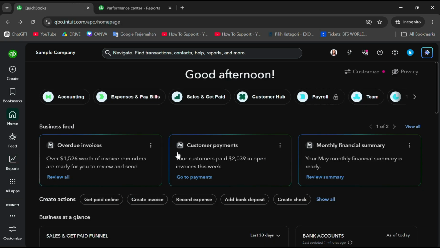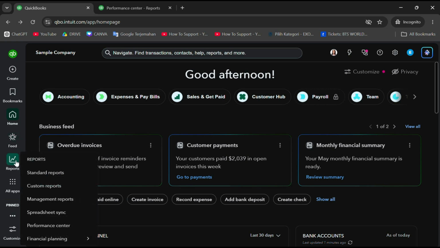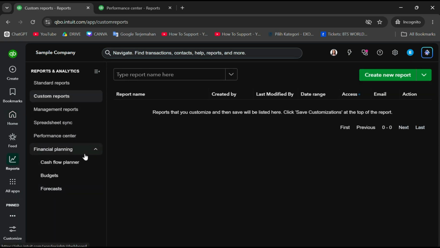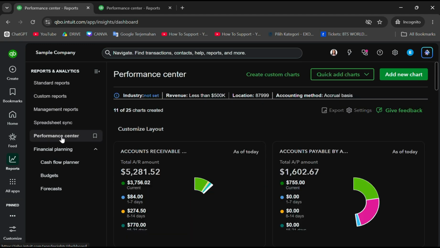To find your visual tracking workspace, look over at your left-hand navigation bar and click directly on the main Reports menu. From here, head straight into your Custom Reports tab at the top. Scroll down through your available modules and select Performance Center to pull up your Graphics Hub.